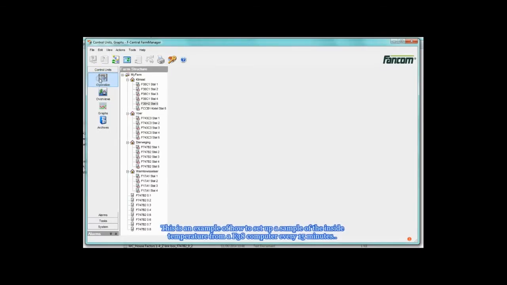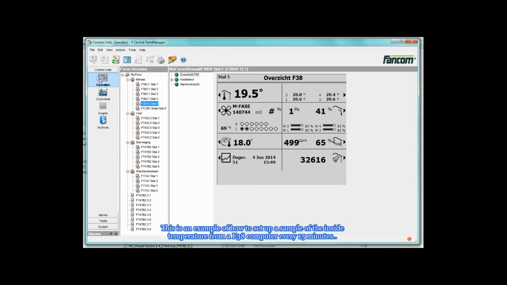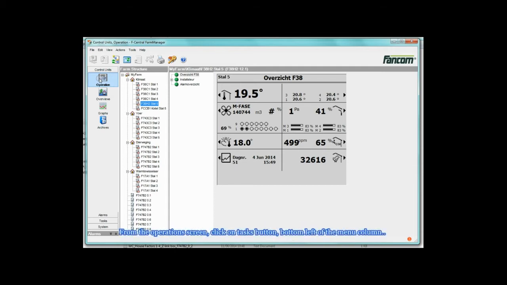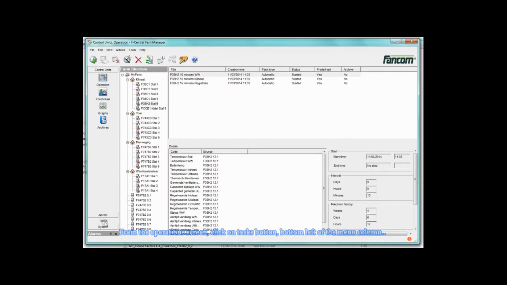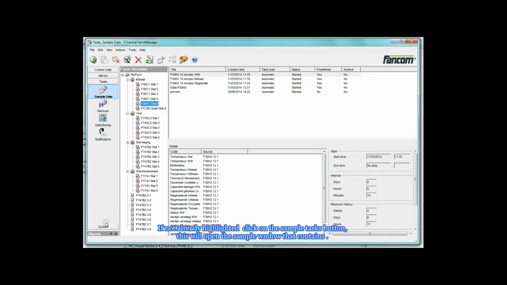This is an example of how to set up a sample of the inside temperature from an F38 computer every 15 minutes. From the operations screen, click on the Tasks button bottom left of the menu column. If not already highlighted, click on the Sample Task button.